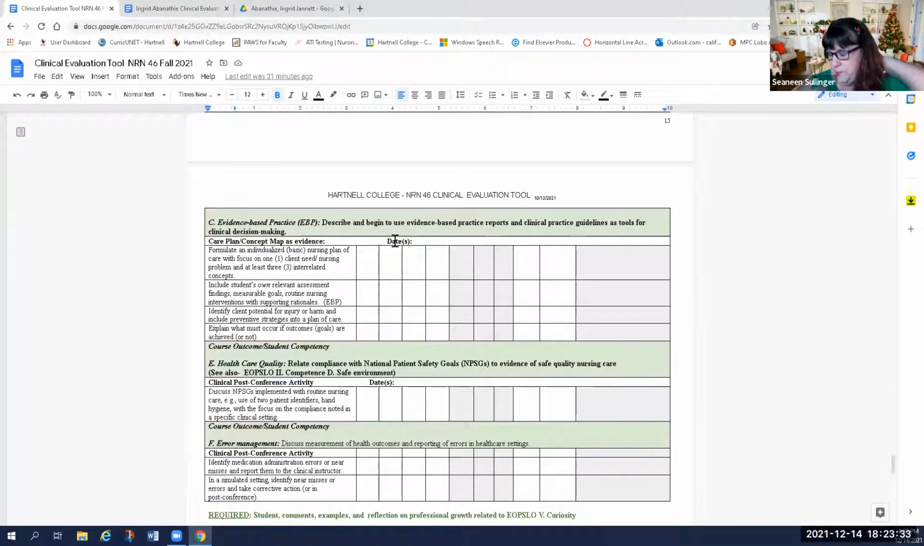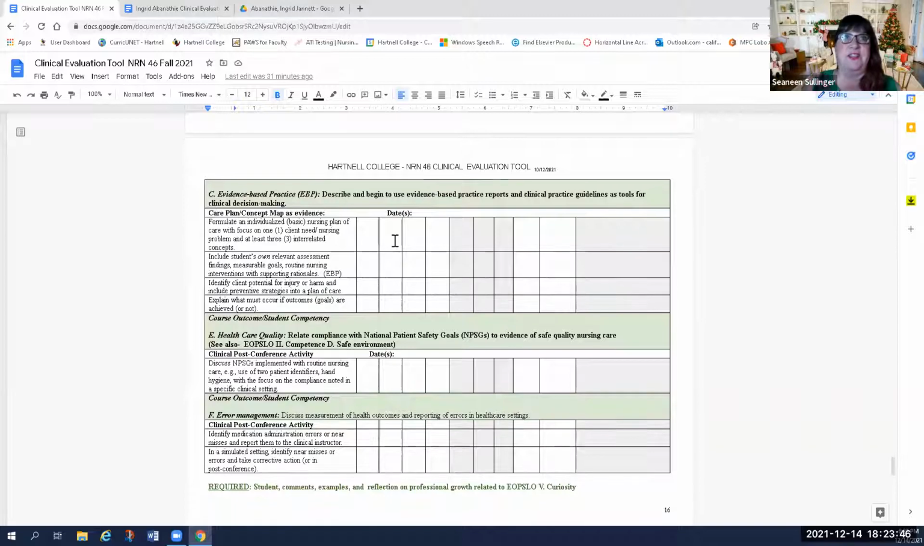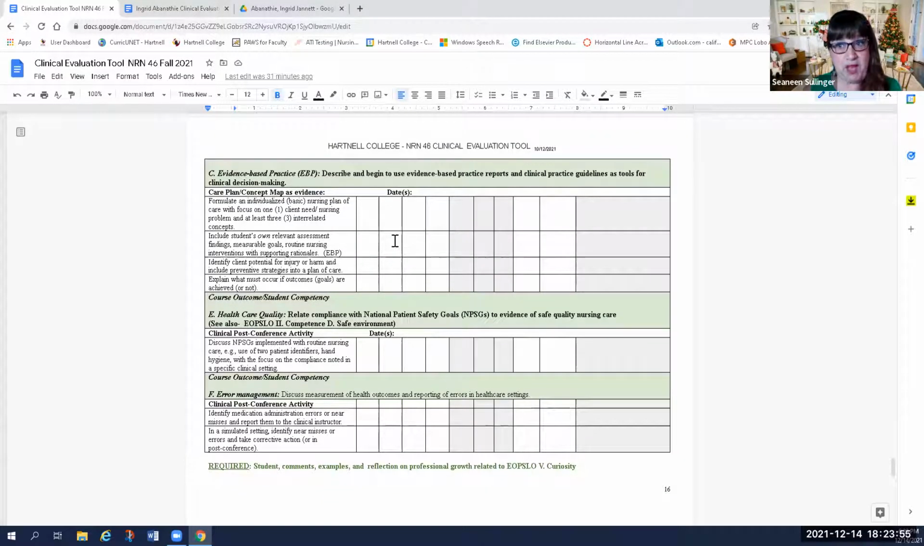you guys getting messages that we weren't able to open them. So I apologize for that. But they look amazing. You guys put a lot of work into it and it shows. So just keep updating and go back between this clinical evaluation tool and your ePortfolio. They should work together. Okay, so evidence-based practice, right?